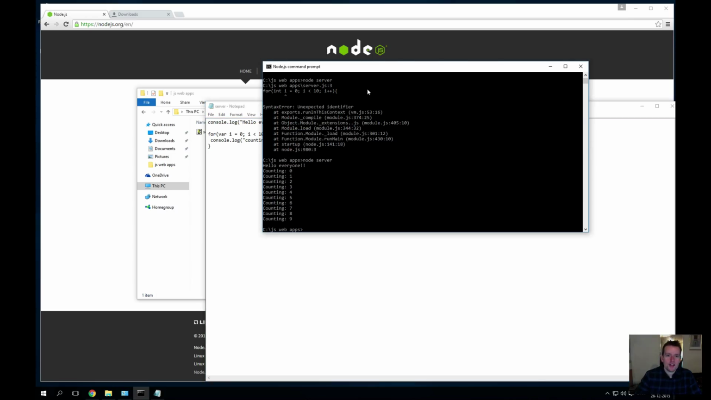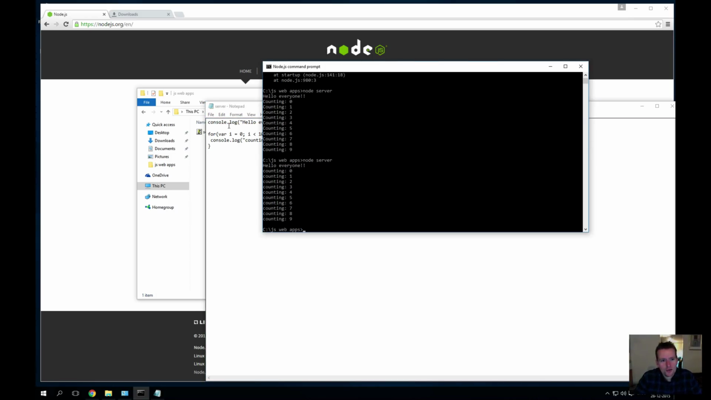So I'll save this, and I'll run it, node server, and you'll see here I get the hello everyone, and then I get counting from 0 to 9, just as I expected. So now Node.js is running. Next step will be to add some more funky code than just this very basic setup.